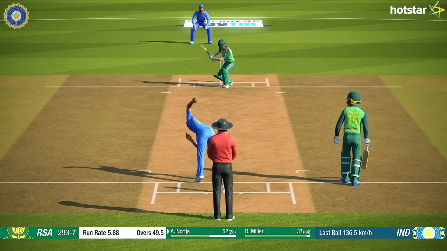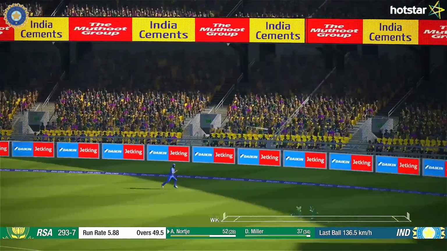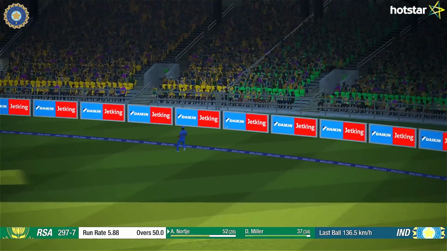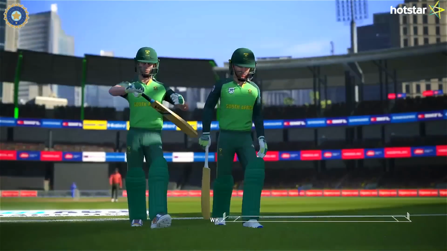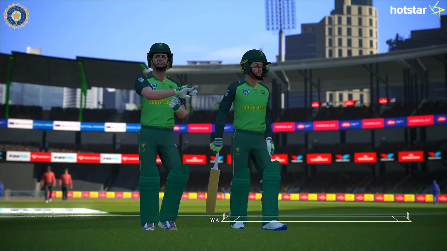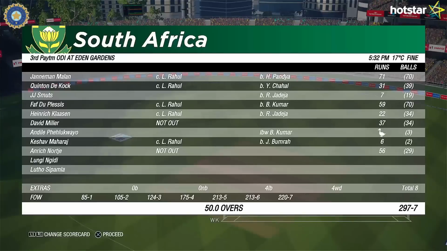Last ball of the innings. On the pads, and he helps it on the way for another boundary. Strong finish here by the South Africans. They will be mighty pleased with the score. 297 off their 50 overs, and they managed to score 72 runs in the last 5 overs.